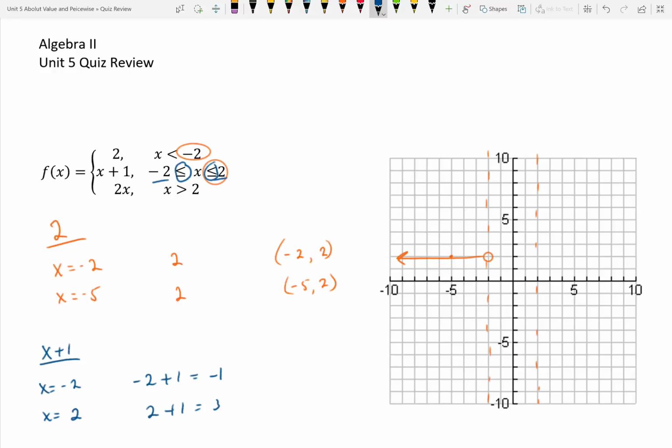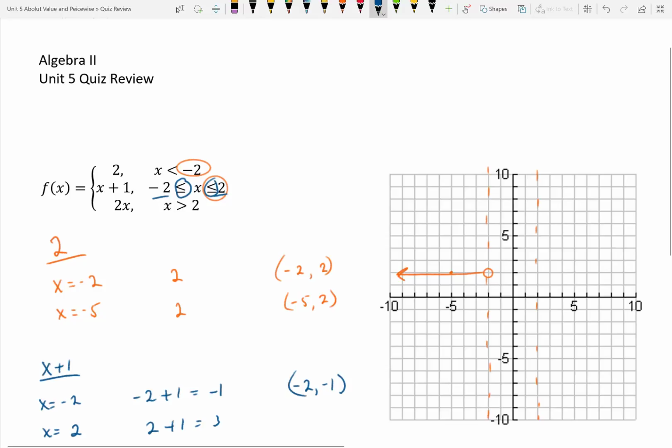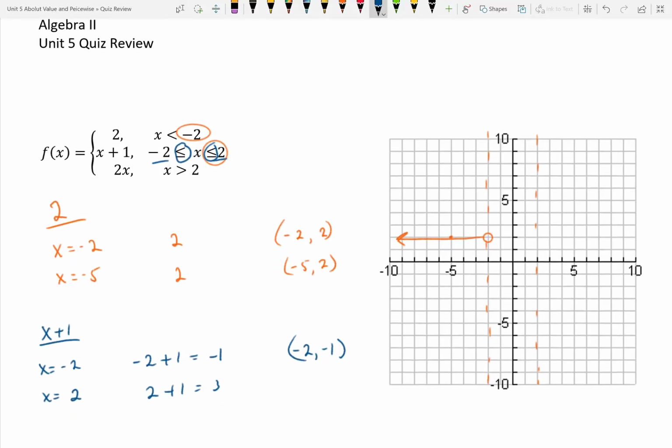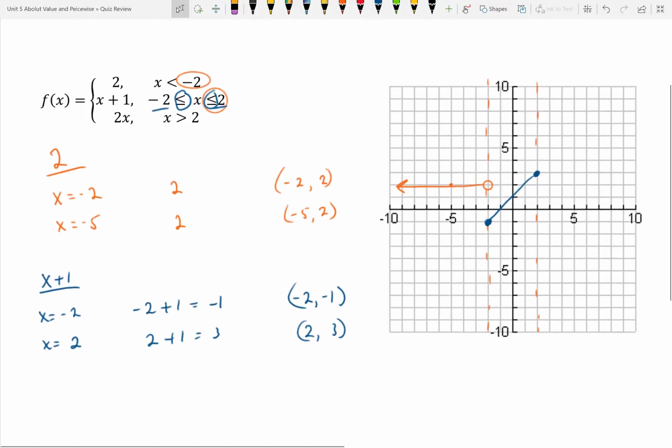So my 2 points are -2, -1, and 2, 3. I'll plot both of those with a solid dot: -2, -1, 2, 3, and I'll connect them with a solid line. Then I'll evaluate a couple of points for the last piece. Let's see, we'll do this in green.